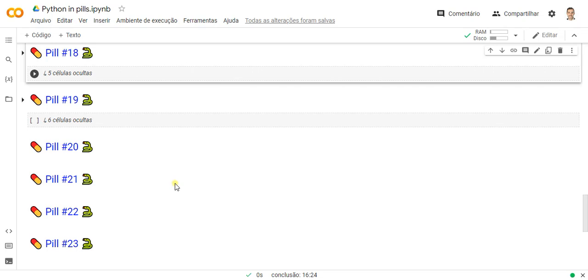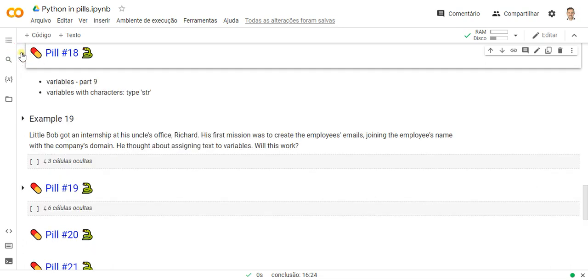In the previous pill, I talked about the float type variable. In this pill, continuing the topic about variables, the theme is variable of type string or str.